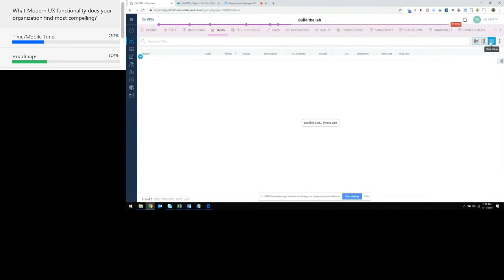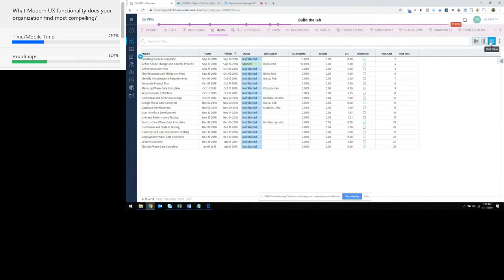And then the last view that's brand new in 15.5.1 is a grid view for tasks. So this is comparable to the task list on a project in Classic. It's a flat view of your tasks, so you won't see any indentations if you have things at phase levels or summary levels or anything like that. It's only going to show you tasks and milestones.